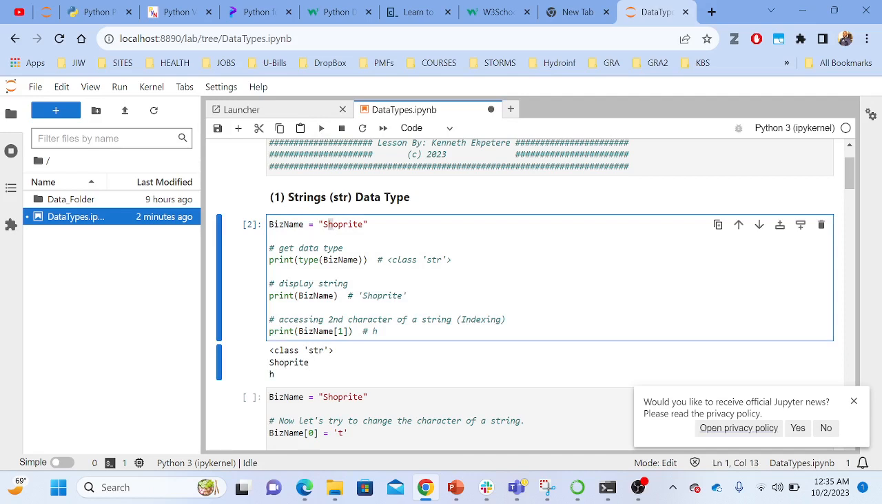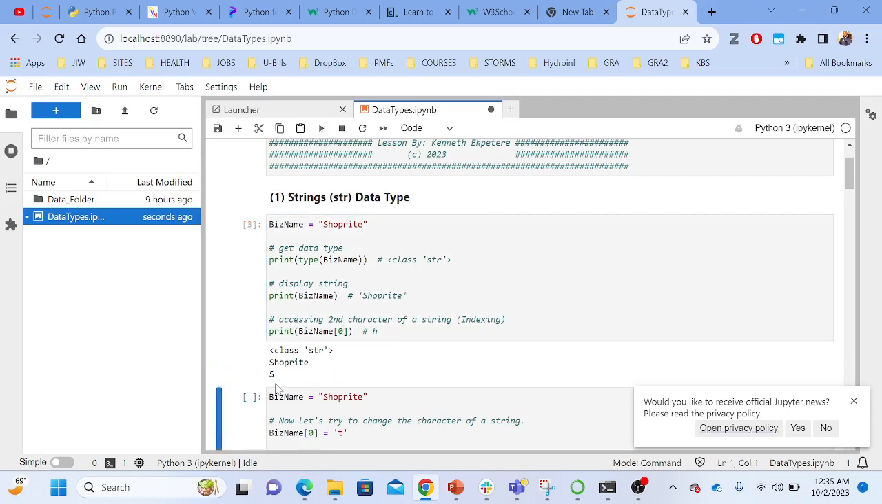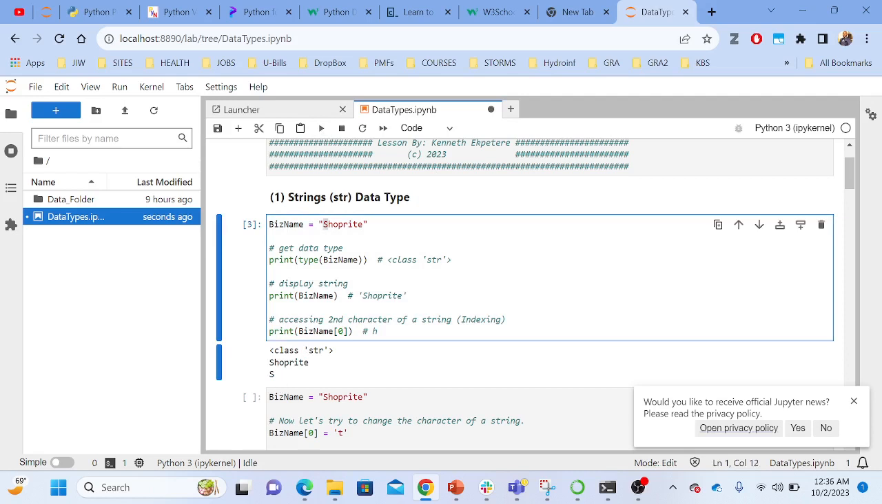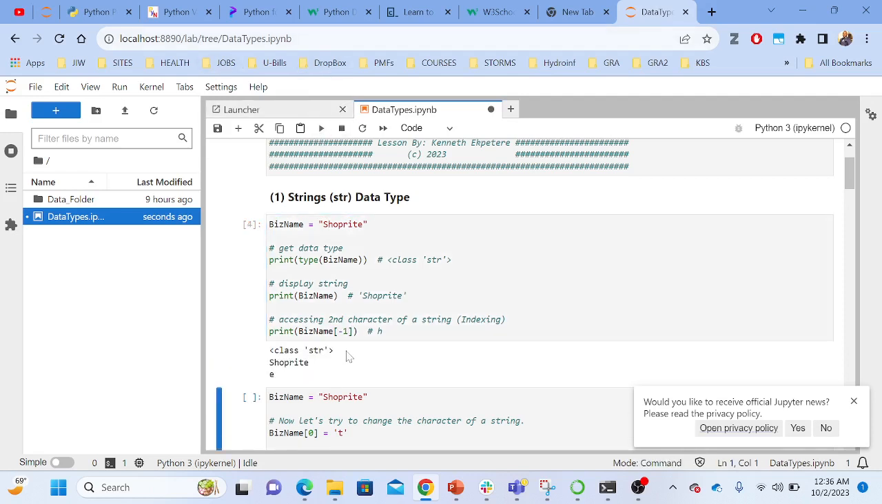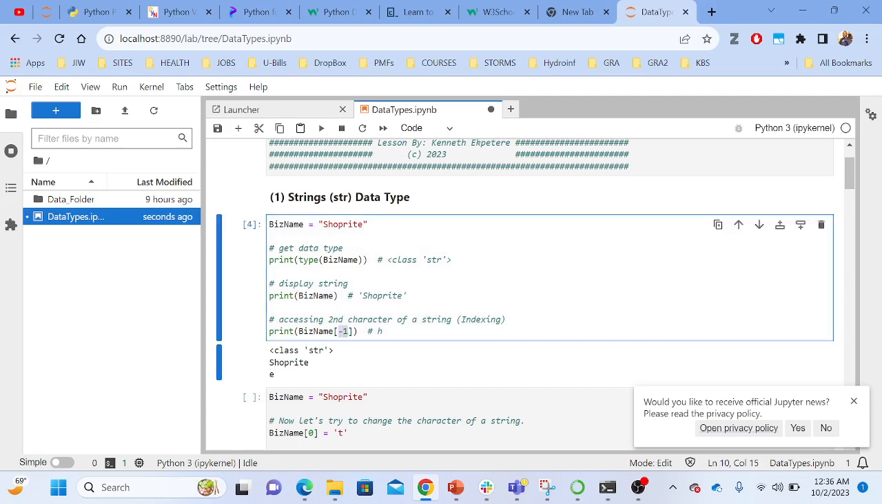Because in Python the first count is not 1, the first count is 0. So if I say return 0, it's going to give me S, which is the first character in the string. Let me see E. Also in Python, when we say -1, it means return the last character, right? So you think of it this way: the first is 0, the last is -1, and that's how Python thinks.